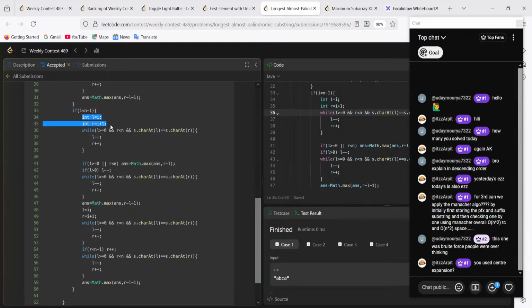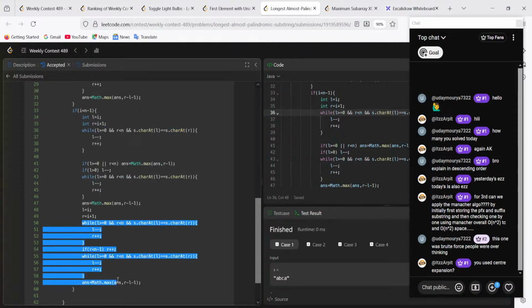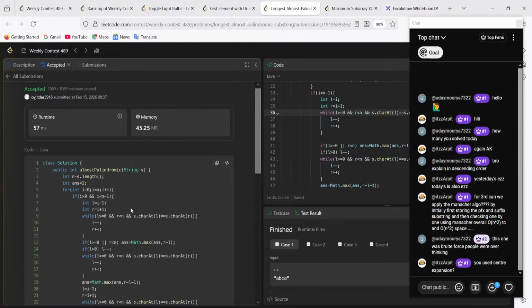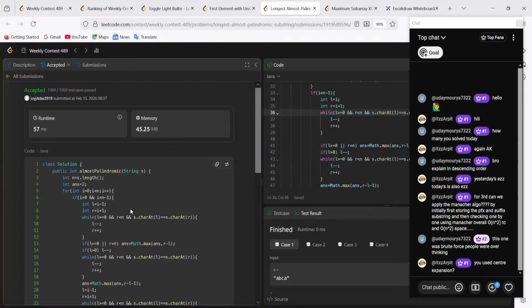Just the position of L and R is differing. The same thing is going to be done over here, and the same thing is going to be done over here. Okay, any doubt regarding this, or do you think we can move on to the next question?